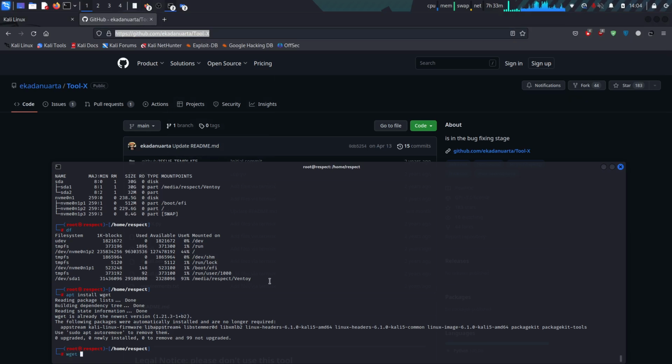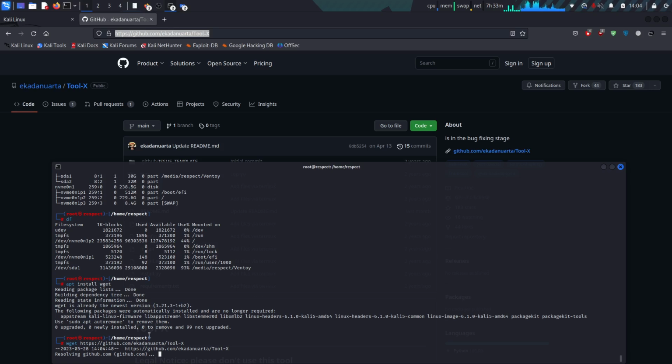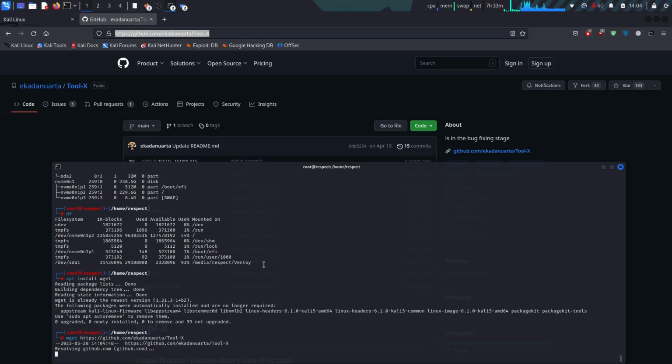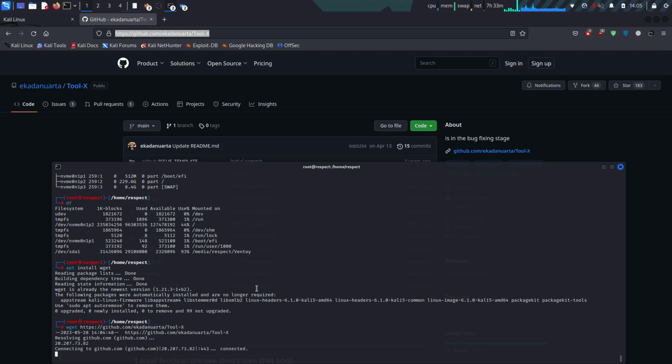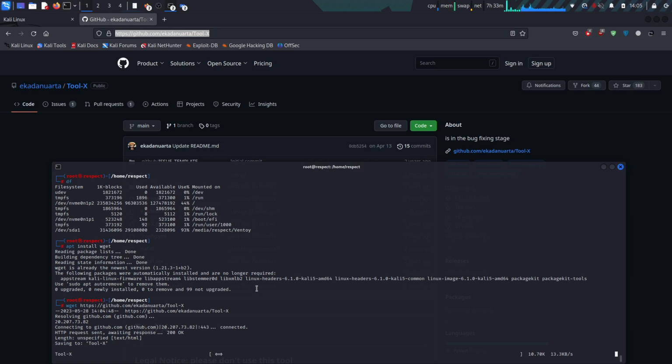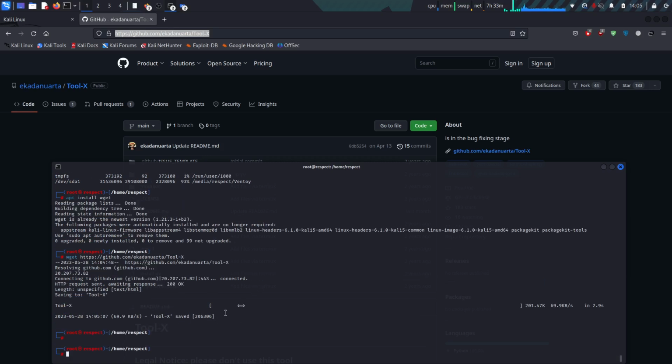Type here wget, press space, and paste the link here with Control Shift V and press enter. So you can see that it tried to resolve this one, resolving github.com. It automatically downloads this page completely and saves it in index.html form in your storage. So that's it for this lecture. But first of all, let me complete this process, and it is completed.